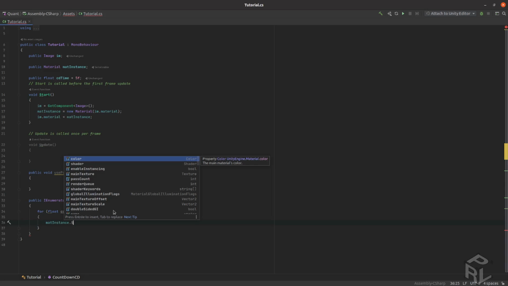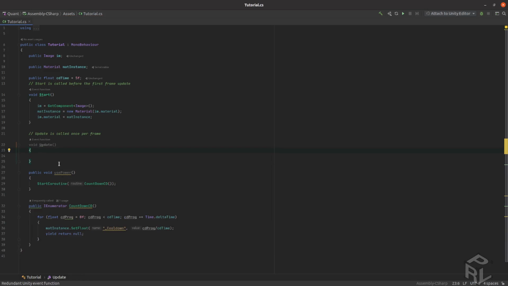Okay, save this. Then we call this function in our use power function. So maybe we can ask why it is needed to encapsulate our coroutine like this. It is because we cannot call coroutines directly from buttons. We can call functions from buttons, which then call coroutines.